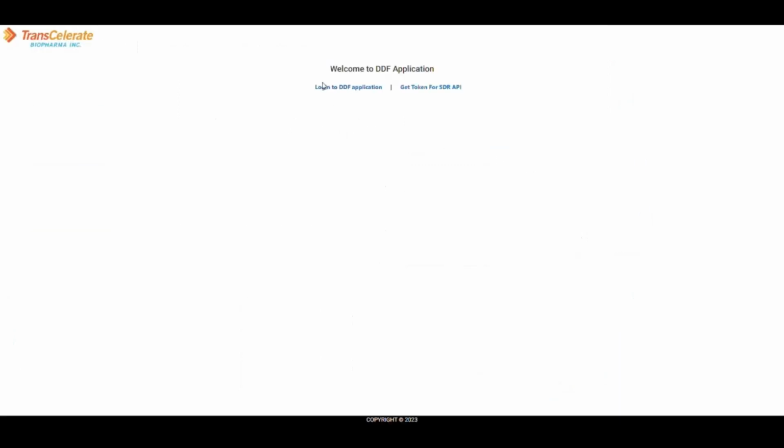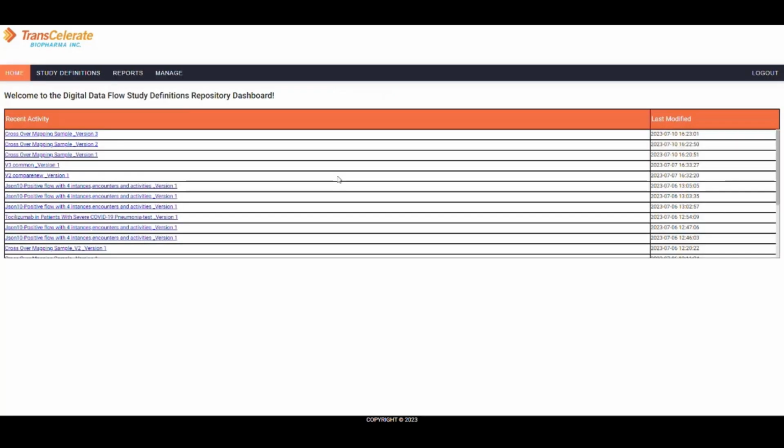This is the login page of the SDR RI UI application. Users can click the login to DDF application link to authenticate themselves in order to view studies stored in the SDR. The get token for SDR API link can be used to generate an authentication token in order to submit SDR API requests from any REST client or integrating systems.